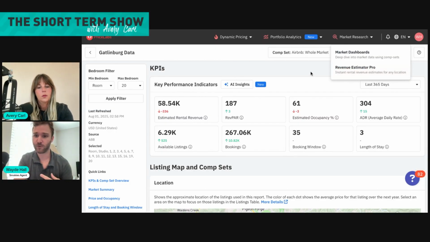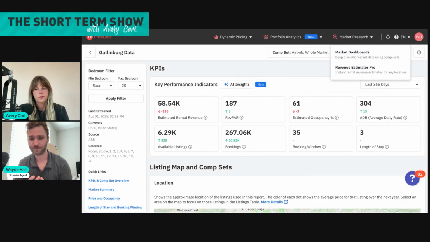The market dashboard in particular is fantastic for giving you everything in a market, where if you want to see ones, threes, fives, you want to compare every single home type to one another to see which one has the best revenue for the best price. The market dashboard is fantastic for that.